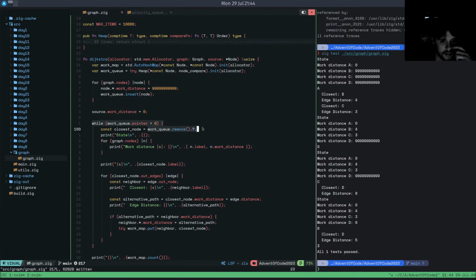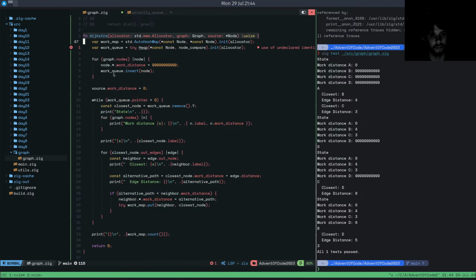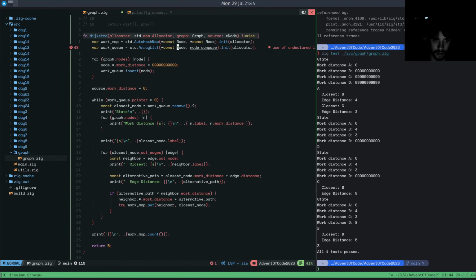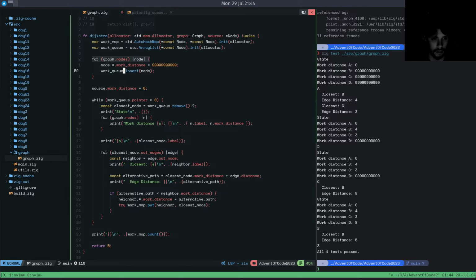Yeah, so this is just me being stupid. So the work queue is just gonna be... Okay, let's be very silly and just do std.ArrayList and destroy the runtimes of our beautiful algorithm. Work queue insert append. We do a try there.